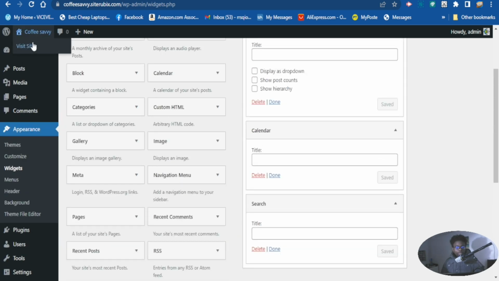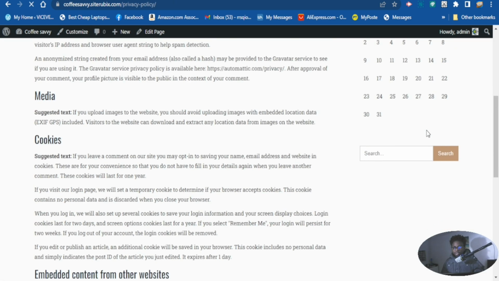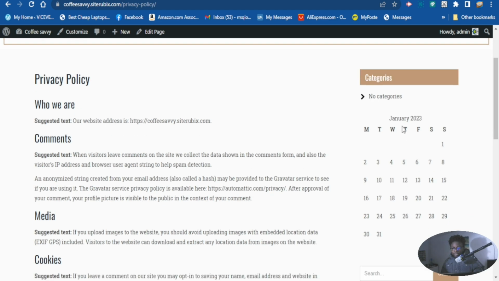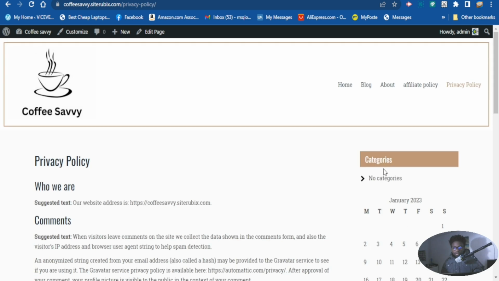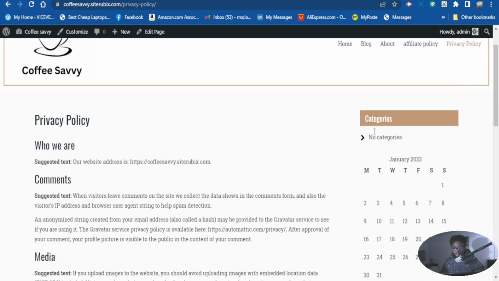Now let's check out how our website looks. As you can see, we have categories, calendar, and the search button right here. The categories are not yet showing up because we've never written any post. We don't have any post on this blog. By the time we start to blog on the website, the category is going to show up here. So here is the category right here.